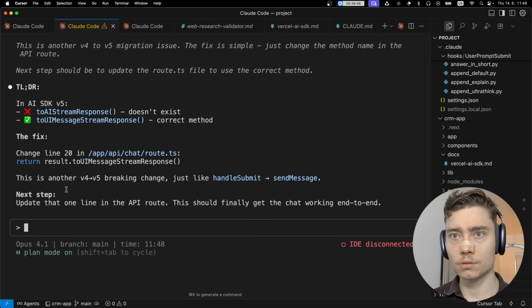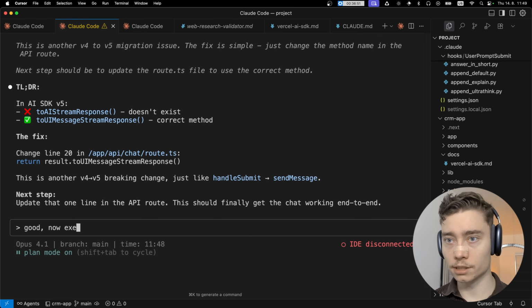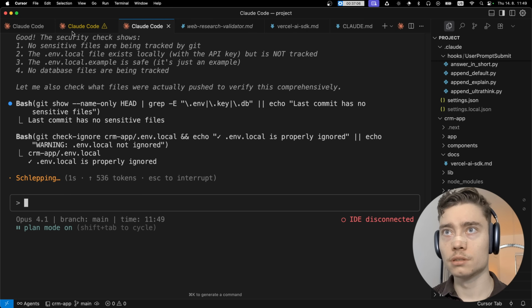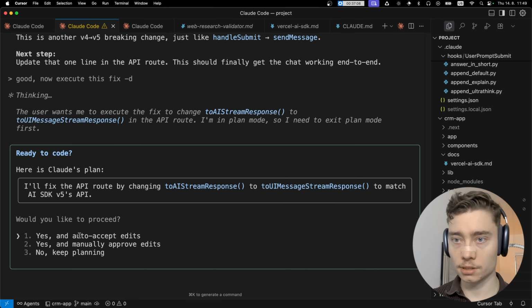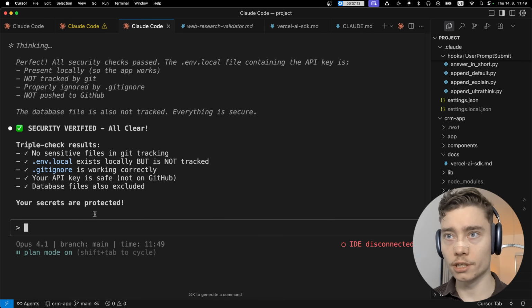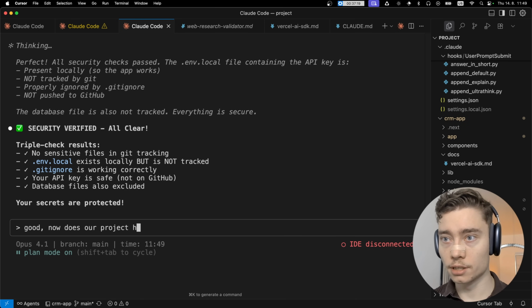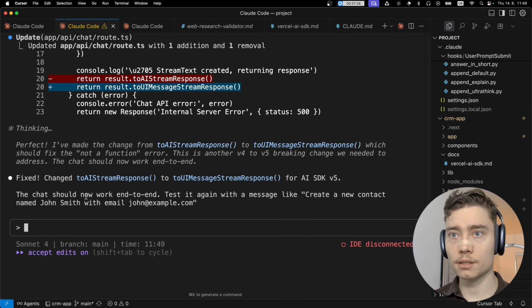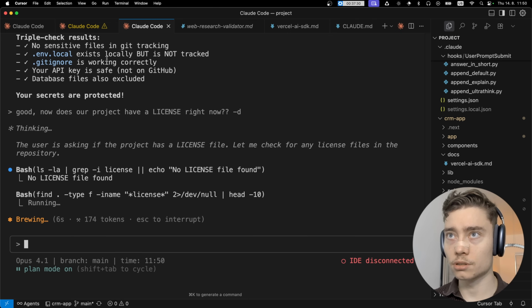Okay, so we'll say good, now execute this fix. Also, we should create a license and give it an MIT license. Okay, let's approve this. So you can see I'm managing multiple Claude Codes without any issues, and that counts as a skill. Say good. Now, does our project have a license right now? Oh, let's research that. Fixed, so this should be fixed. Let me check if this is okay.